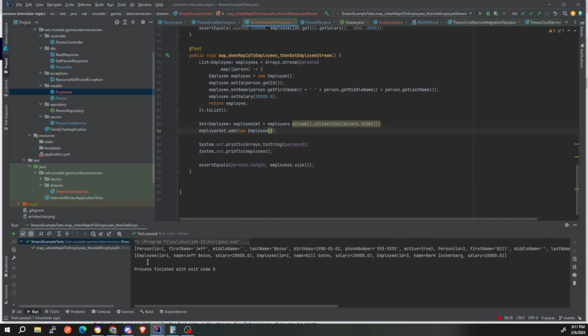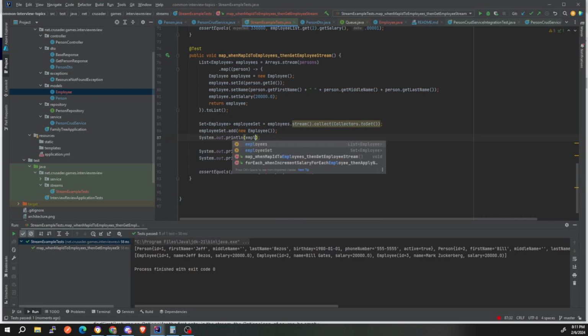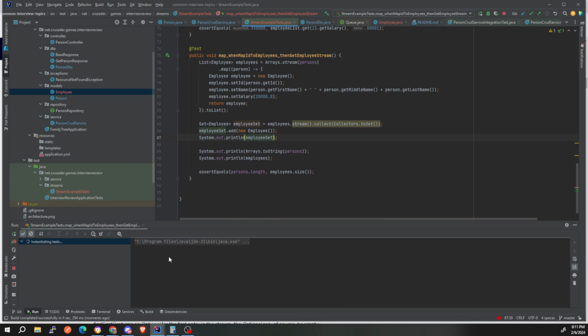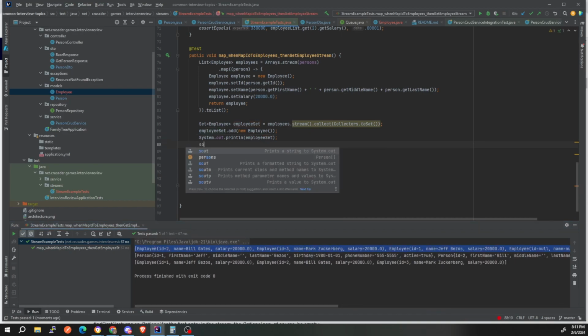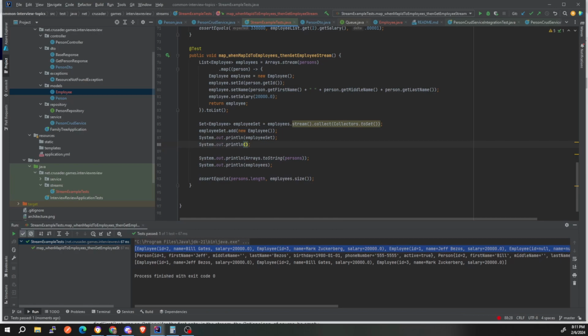Okay, so it didn't add it. Wait, we have to print it out. My bad. Let's print it out and see what it is. And yep, it added it. So it's a working set. I'm pretty sure it's a hash set. So let's do, we're going to print out instance of: employee set instance of HashSet.